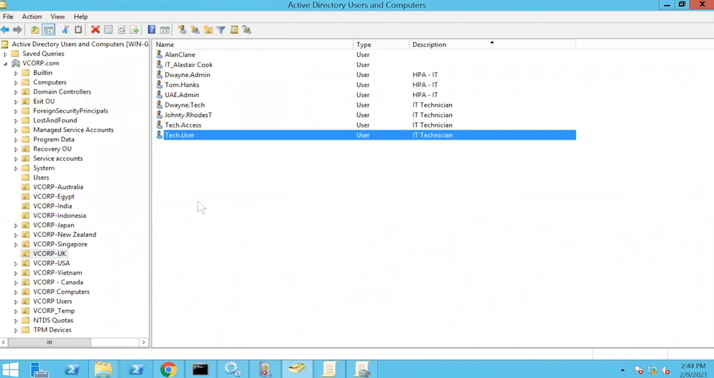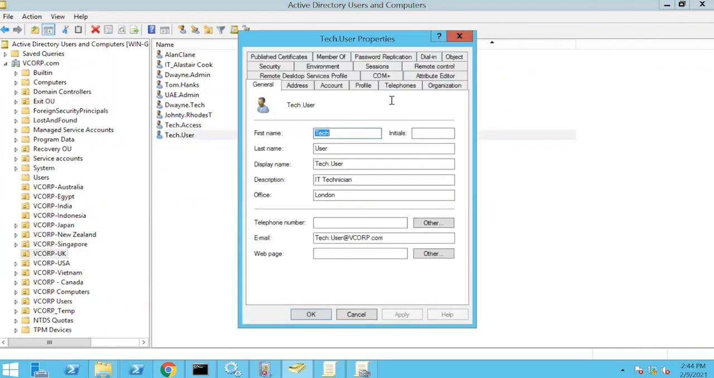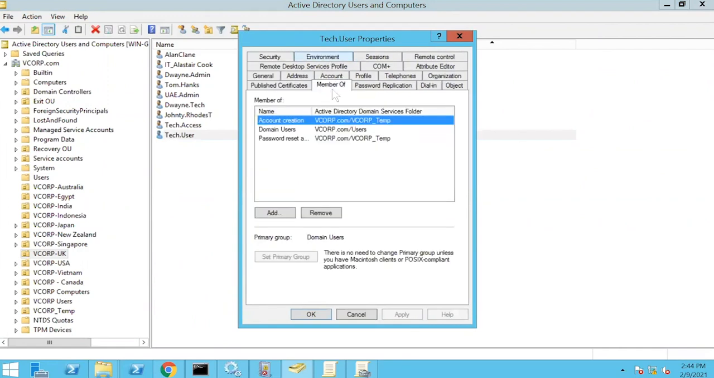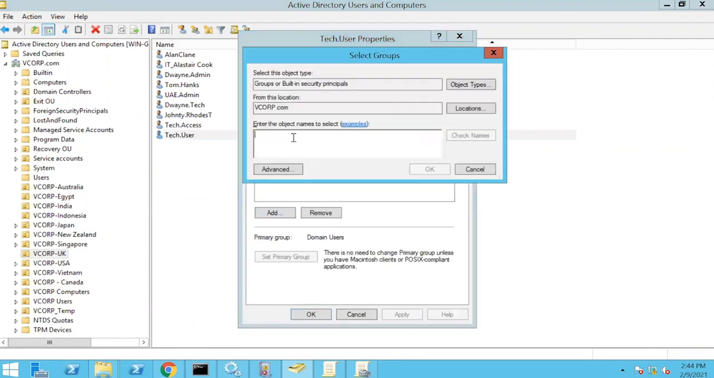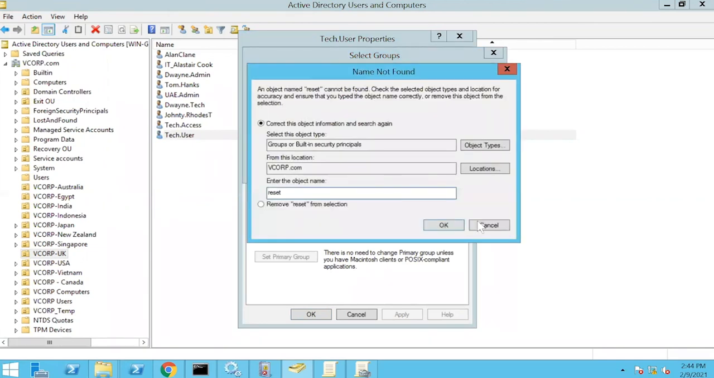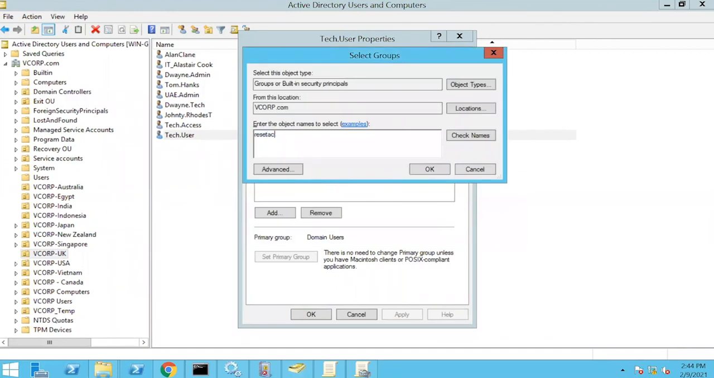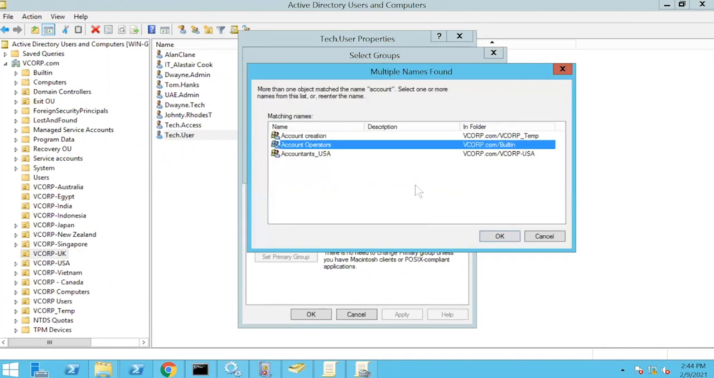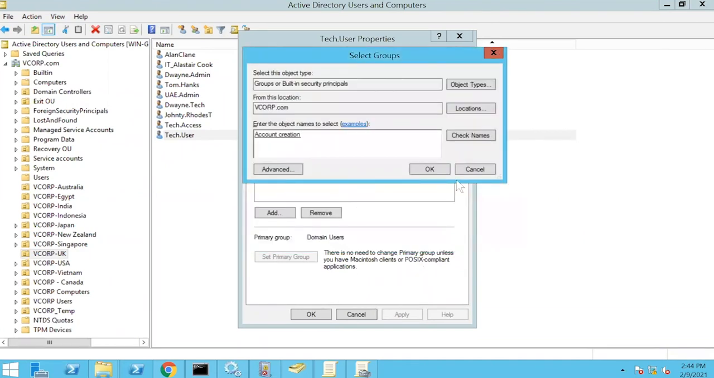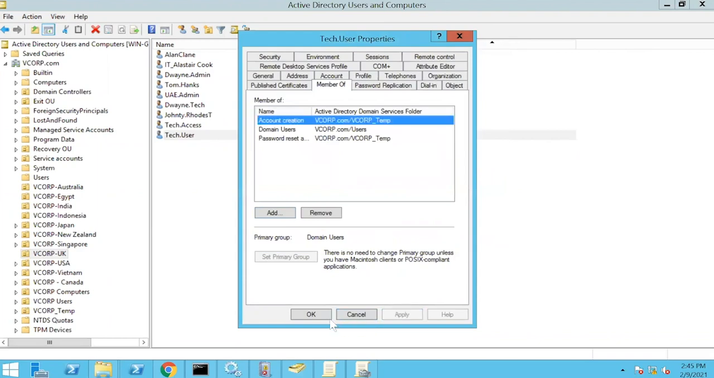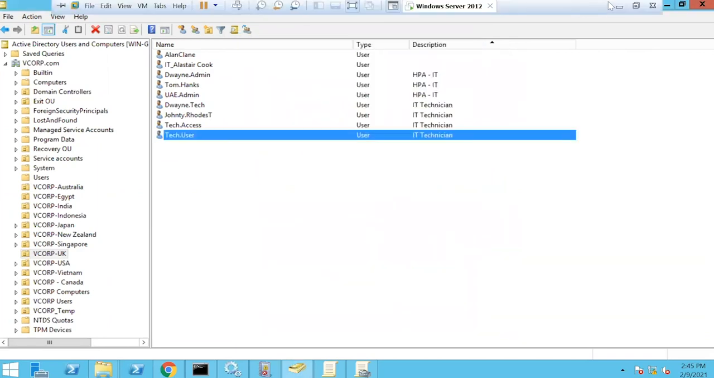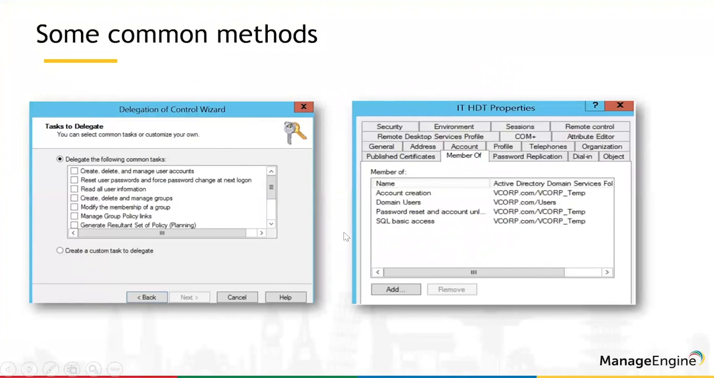Okay, the second form of delegation is, if you have a user and you wish to give them certain rights, it's simple, right? And we've been doing this for years now. You just go to the Member Of tab and add the user to maybe the right groups. So if it's a password reset and account unlock group, you search for the right group. Okay, my bad, check the names. All right, account operators or account creation. I hit OK. All right, apply. So these are the 2 common methods of delegation in your on-premise Active Directory setup.